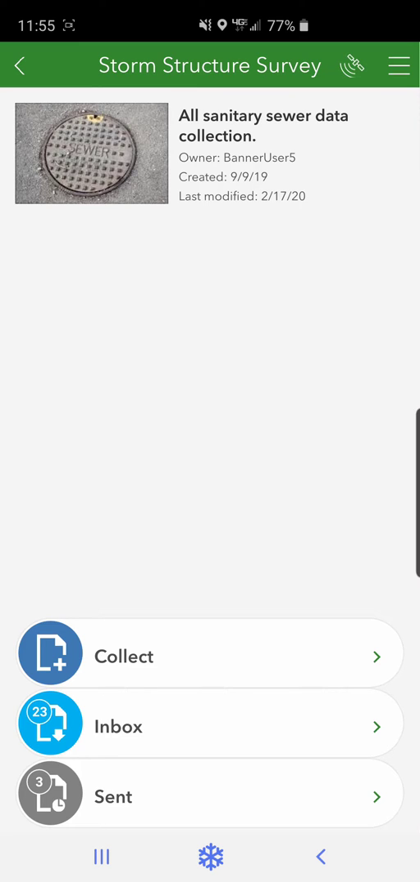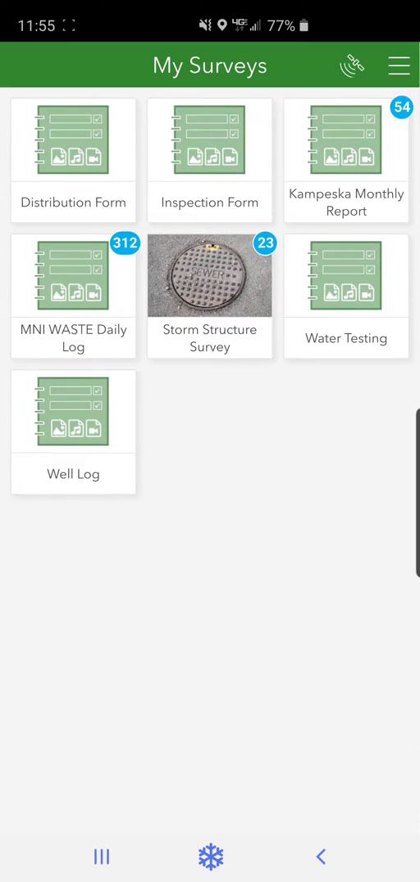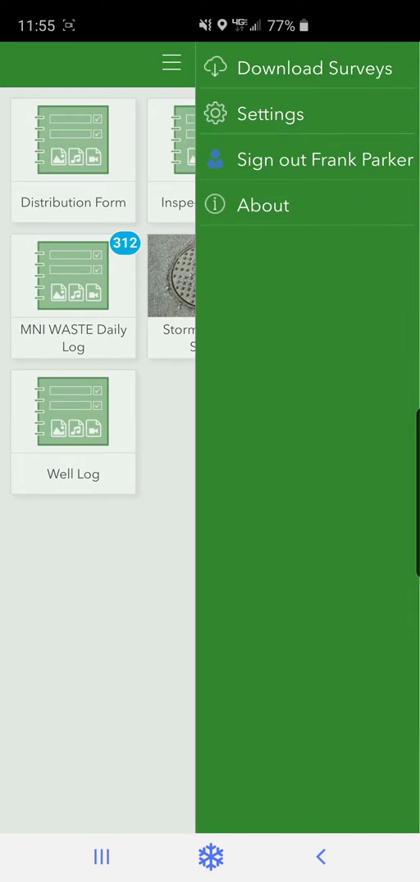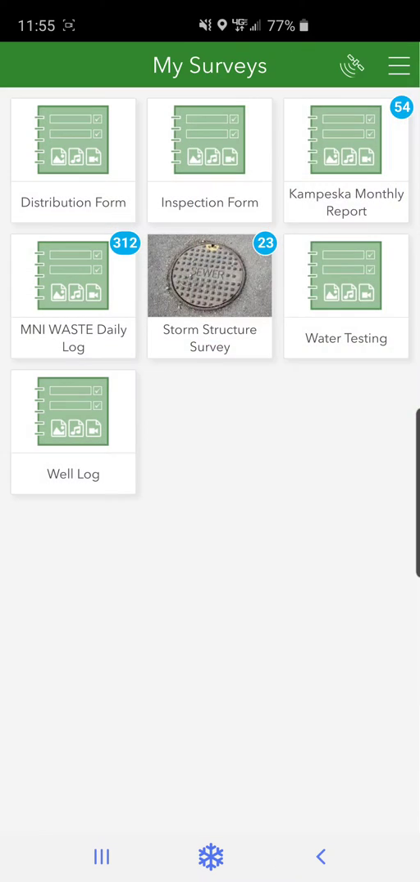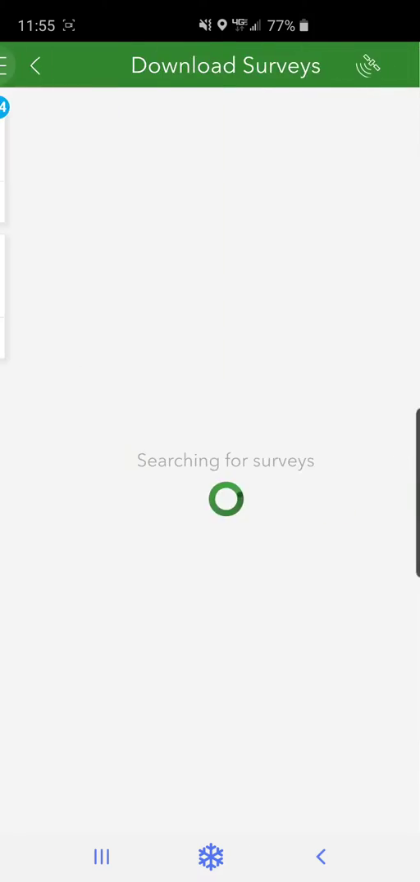You'll notice that I've already opened up the form. However, if you're unsure or if you've received any notifications from me to update the Storm Structure Survey, I'll have you back out by hitting that top left arrow, and then I'll have you go right into Download Surveys. Again, you hit the little hamburger button like that, Download Surveys.